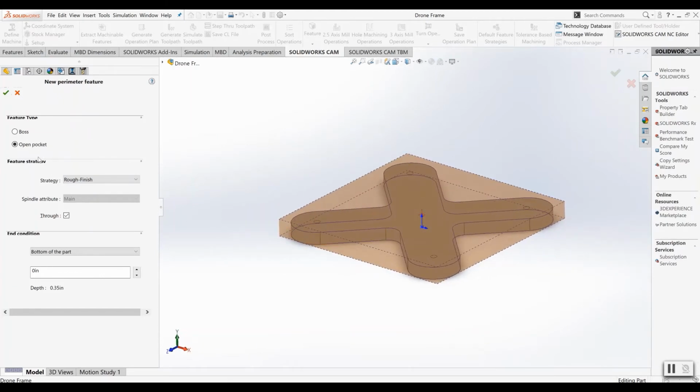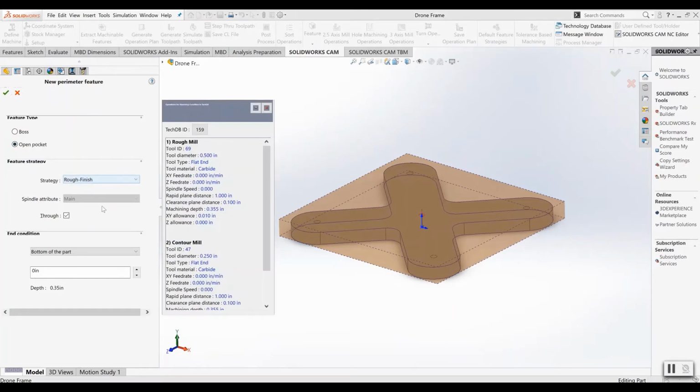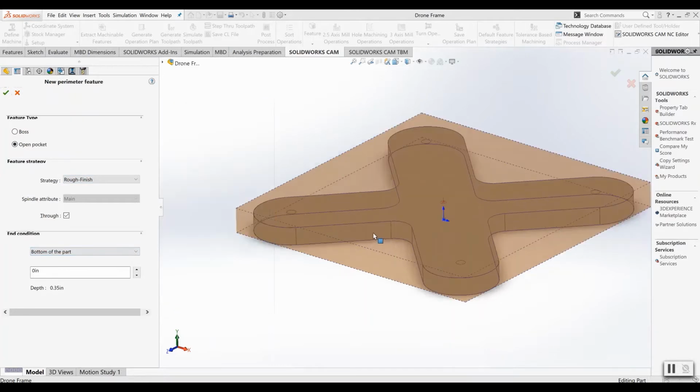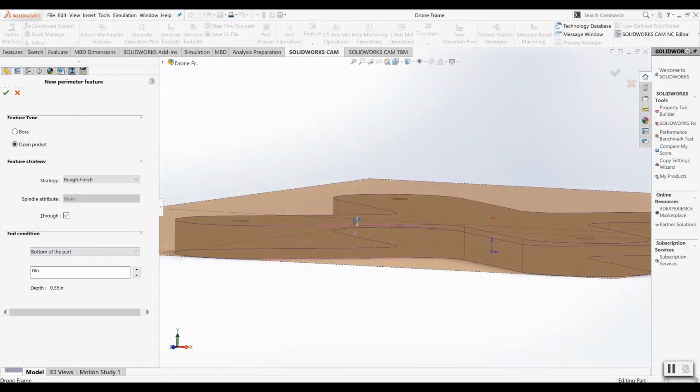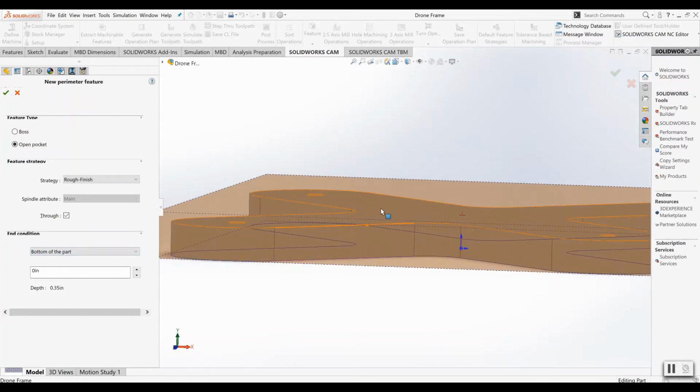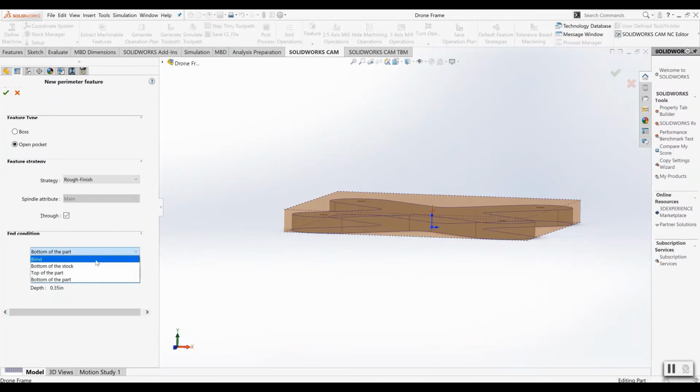So walking through the feature tree, we're going to select open pocket, rough finish, and then for the end condition, we want to tell the program what area it has to cut. So we're going to try to get these dotted lines to go from the top of the part to the top of the stock piece.